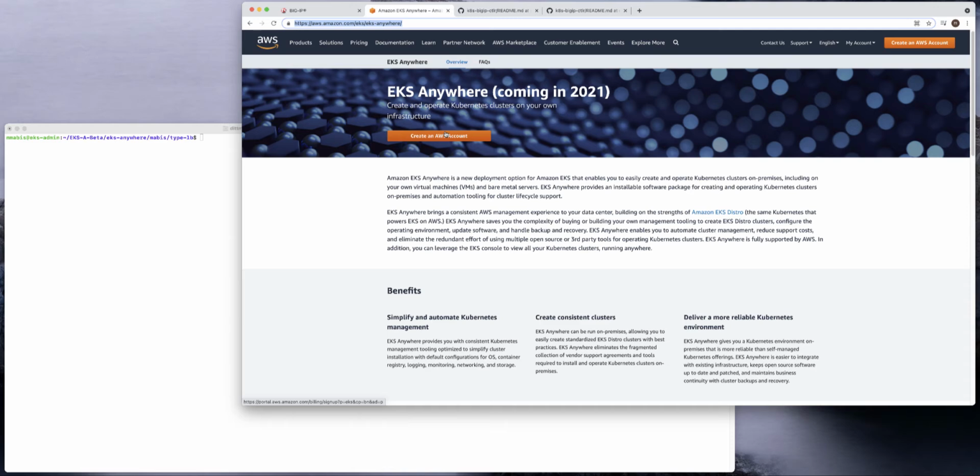However, we've been working with their beta program to do some integration and testing with F5 Big IP using F5 CIS running in this Kubernetes environment on-prem in the EKS Anywhere cluster.